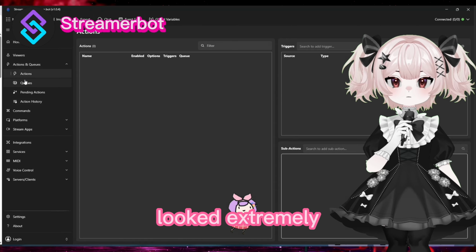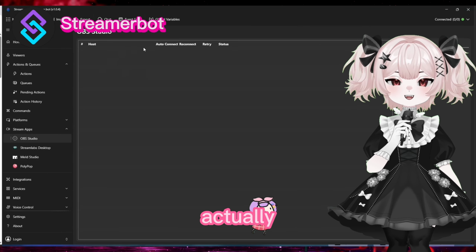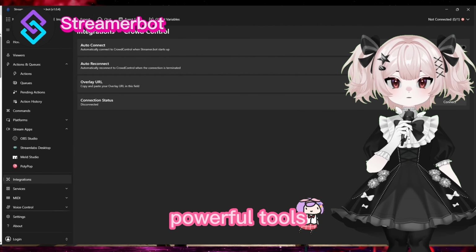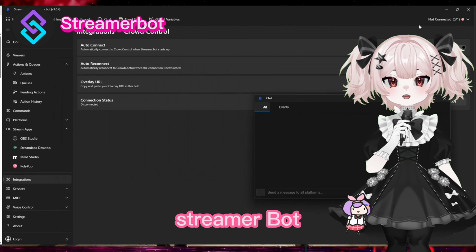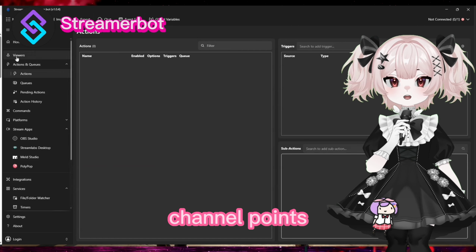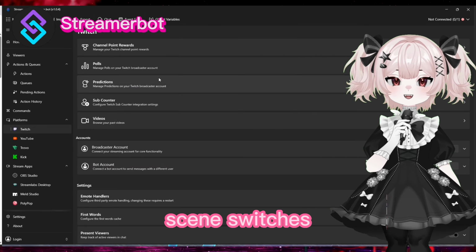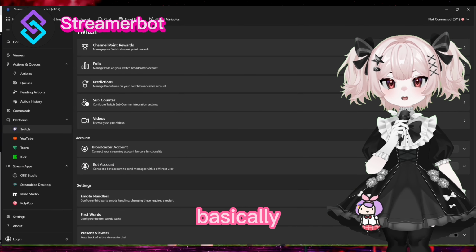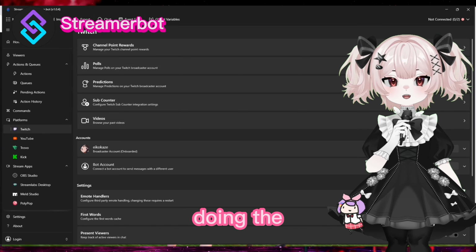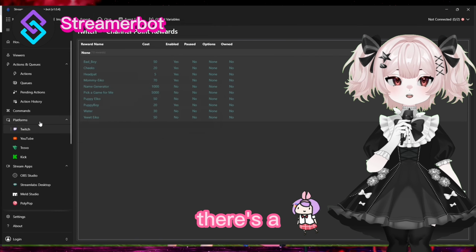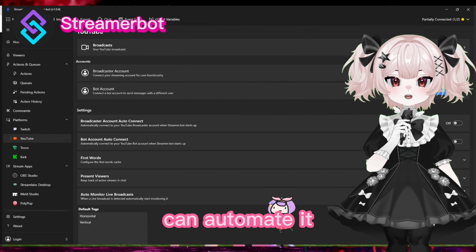It looked extremely complicated, but once I actually understood the basics, it's honestly one of the most powerful tools on this list. Streamer.bot literally lets you automate everything on your scenes: channel points, chat commands, scene switches, sound effects, everything. Basically, if you find yourself doing the same thing over and over during a stream, there's a pretty good chance Streamer.bot can automate it for you.